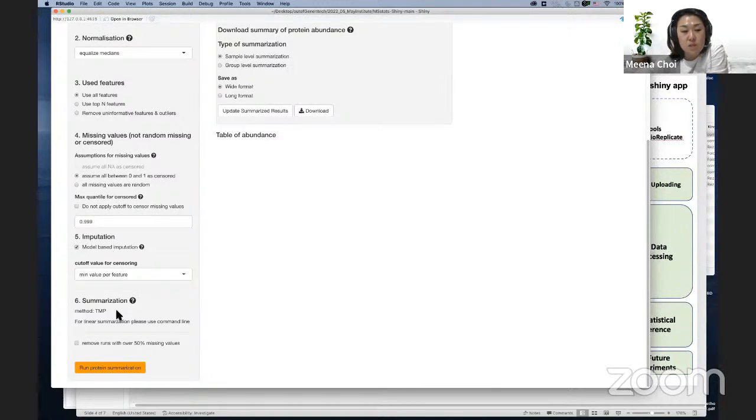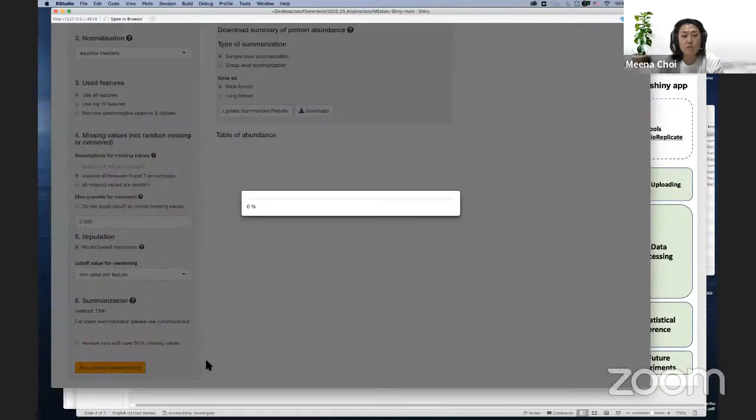At the end, the summarization: our default is Tukey's median polish summarization. And there is another option, remove runs with over 50% missing values. This rarely happens, but if there is more than 50% missing, Tukey's median polish is not ideal. In that case, you can click it and remove the runs, which means for that specific run we don't have any protein quantifications. Then click run protein summarization.